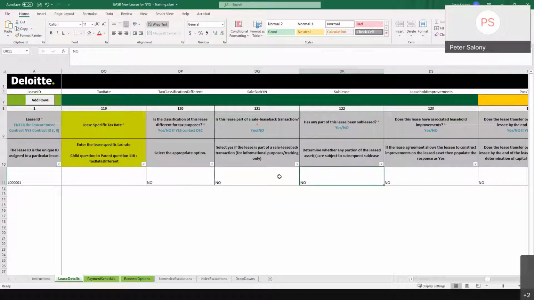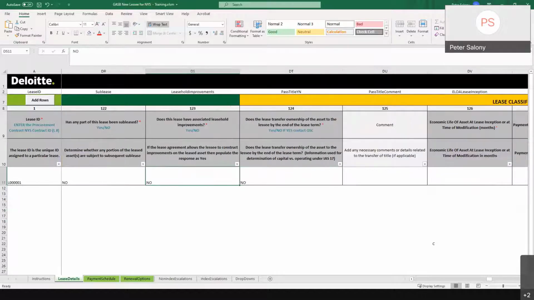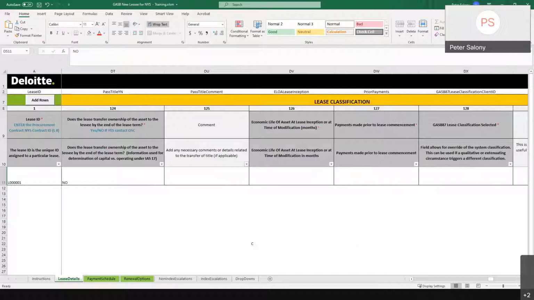Has any part of this lease been subleased? Yes or no. Does this lease have associated leasehold improvements? If the lease agreement allows the lessee to construct improvements on the lease asset, then populate the response as yes. If you do, we can walk you through if anything needs to be adjusted. Does the lease transfer ownership of the asset to the lessee by the end of the lease term? I think this you'd see more in equipment leases. Yes or no if you see that. Any comment?